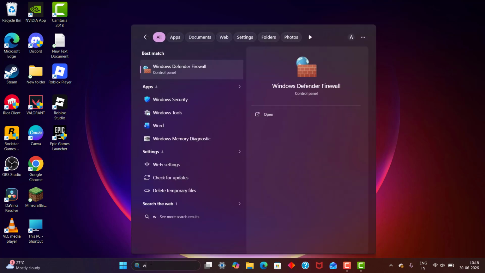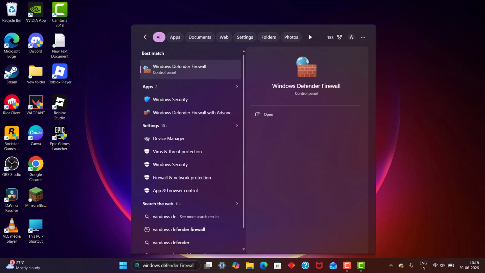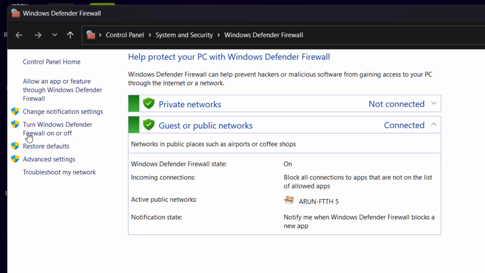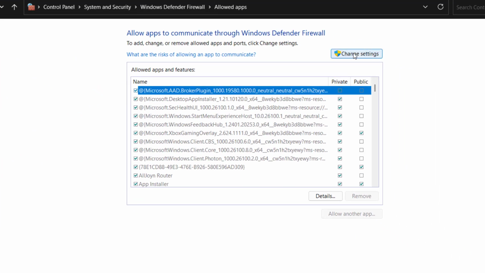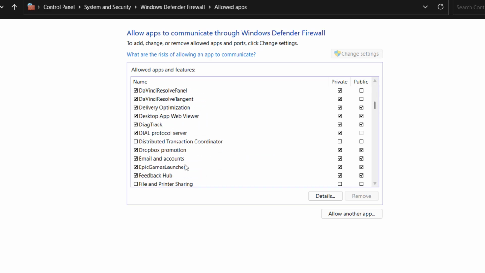Allow Epic Launcher through the firewall. For this, search for Windows Defender Firewall. Click it. Click Allow an app or feature through Windows Defender Firewall and click Change settings. Scroll down and search for Epic Game Launcher. Make sure you enable it in both Private and Public. If it's not enabled, you can enable it.